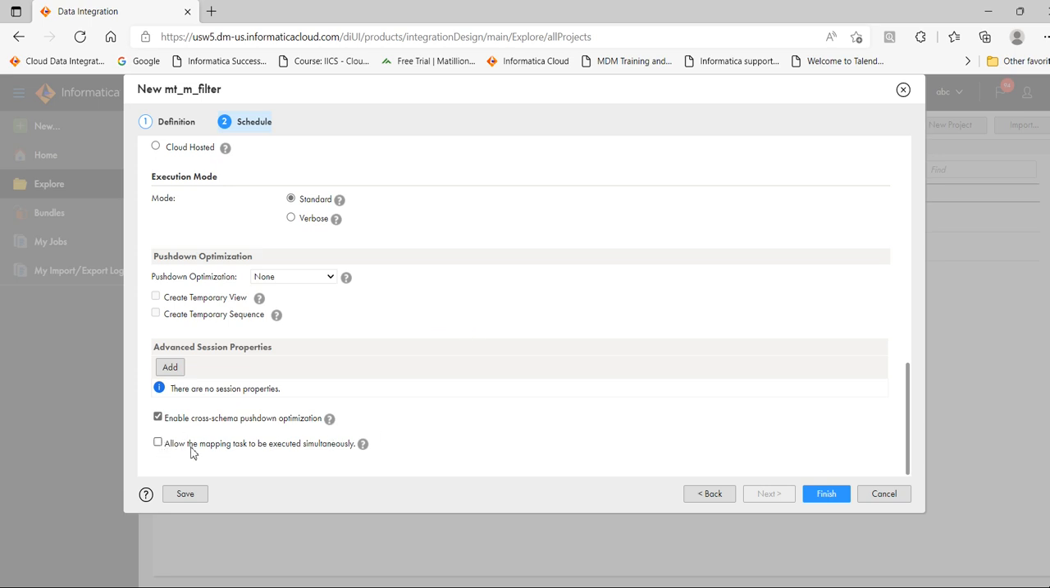This one, there is one option: allow the mapping task to be executed simultaneously if it is a reusable task. If it is going to be used in multiple mappings or multiple task flows, then you can check this.